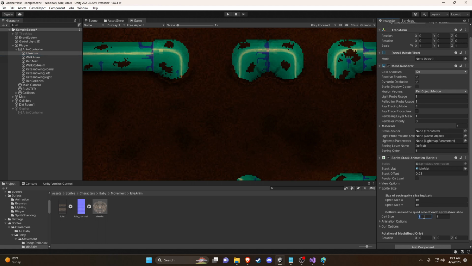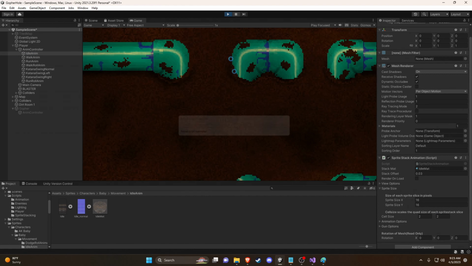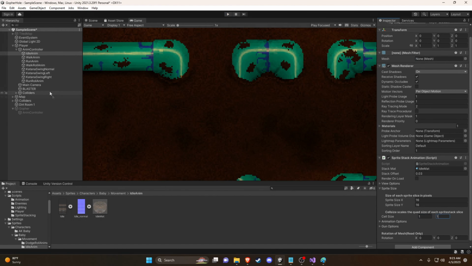Then we have scaling, so you can double the size of your sprite stack. This is pretty useful for when you have animations that are different sizes. So this one is 16 by 16, but our dodge roll is twice as large because he gets long when he rolls. So you can scale it to make it look more natural with the other sprite sizes.